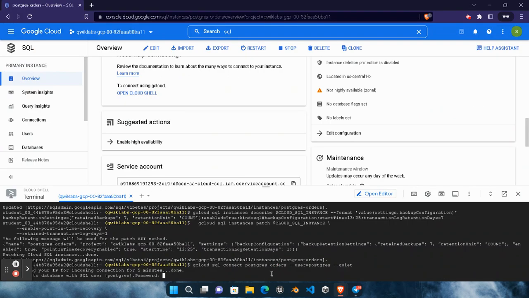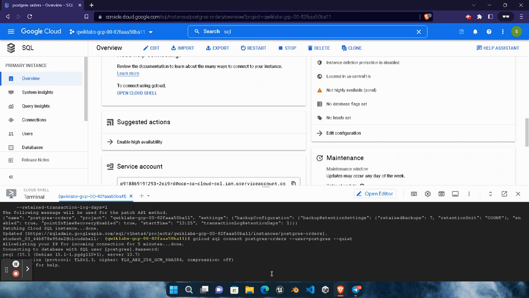Now when you paste the password, you won't see any password written here. The password will be invisible. So confidently paste the password and hit enter. It will automatically connect. You will see this postgres. When you hit the enter button after pasting the password, you will enter into the shell. Once you connect, it will show postgres here, which means you got connected successfully.